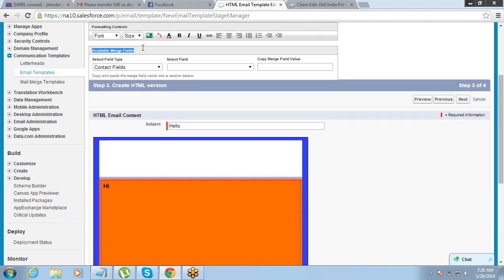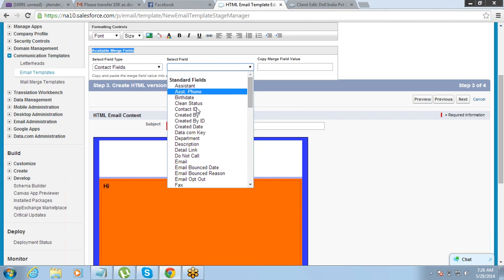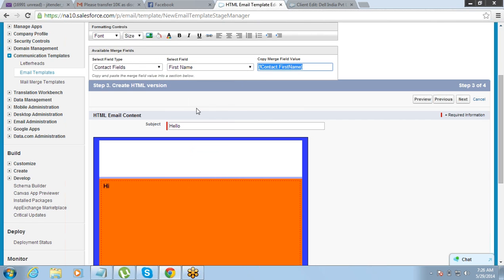Common thing is the merge field which is available, right? So after hi, if you want to bring in the same contact first name, copy it from there, bring it here. Got it?